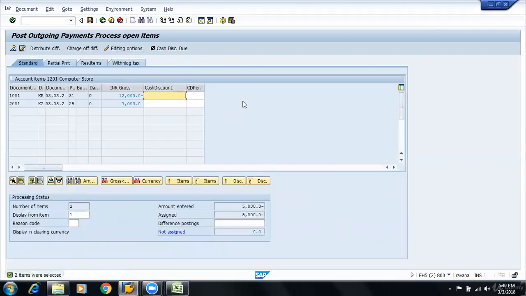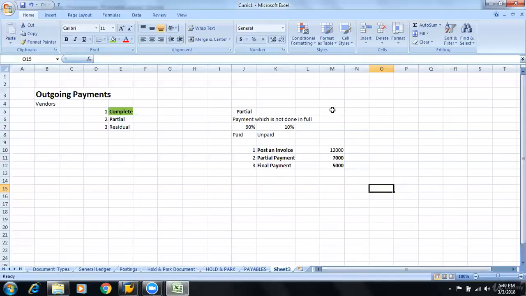There you are. Since I'm paying 5,000 out of 12,000, do you want me to go to partial payments? No, I'm not paying a partial payment. I'm completing the payment. I'm clearing my total invoice. Let me come back to my Excel and explain again. I had a due of 12,000. I have paid 7,000 and I'm here now to pay 5,000. What happens when I pay off my 5,000? This invoice is now nullified or cleared, correct?